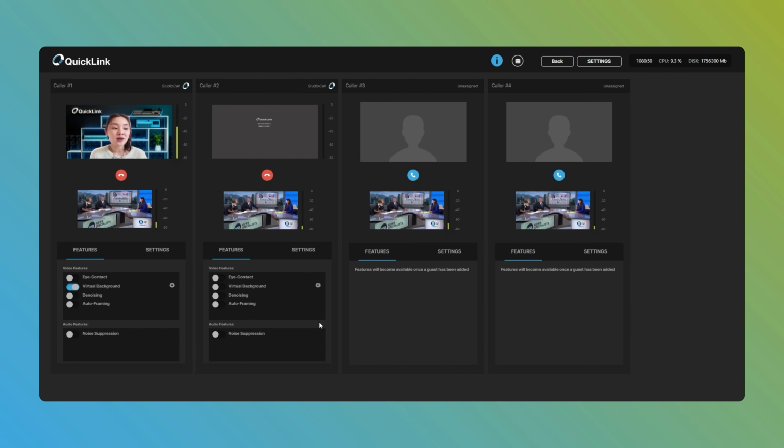So that is how you add a virtual background in QuickLink StudioEdge, covering how to customize your video and image folder, how to upload your files to the selected folders, and how to enable your background on your remote guests.